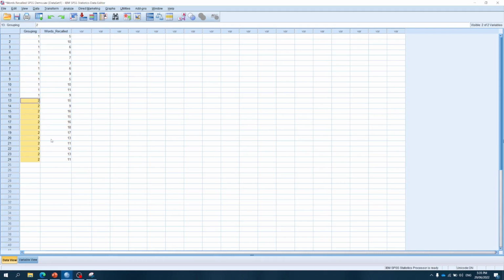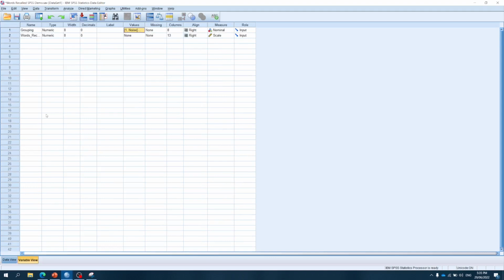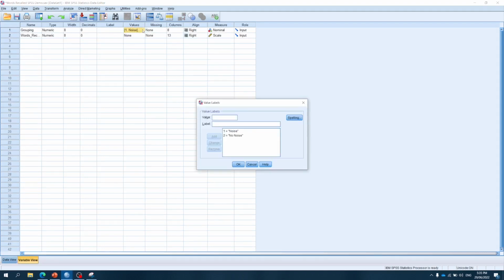And in order for SPSS to determine the meaning of the values of 1 and 2 here in the groupings, what I did is that I clicked on the variable view, and in the groupings, you have to look for values and click the 3 dots on the right side of the box.